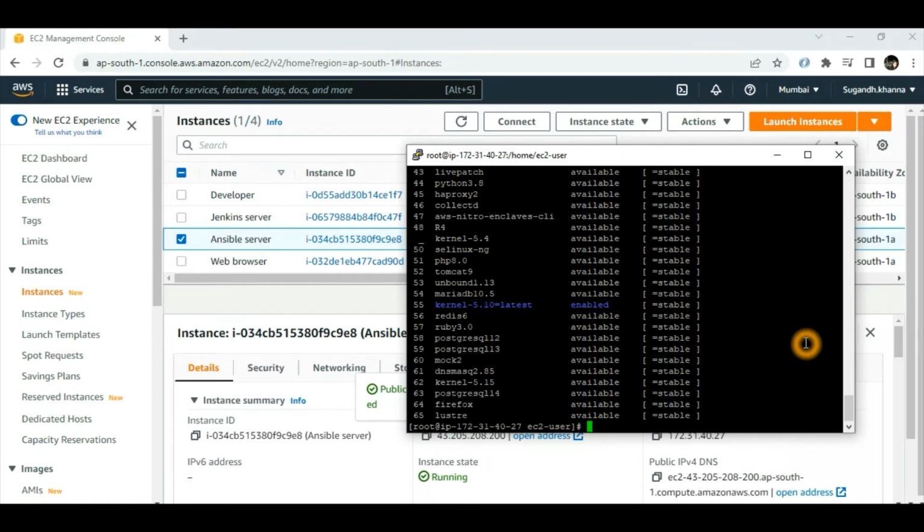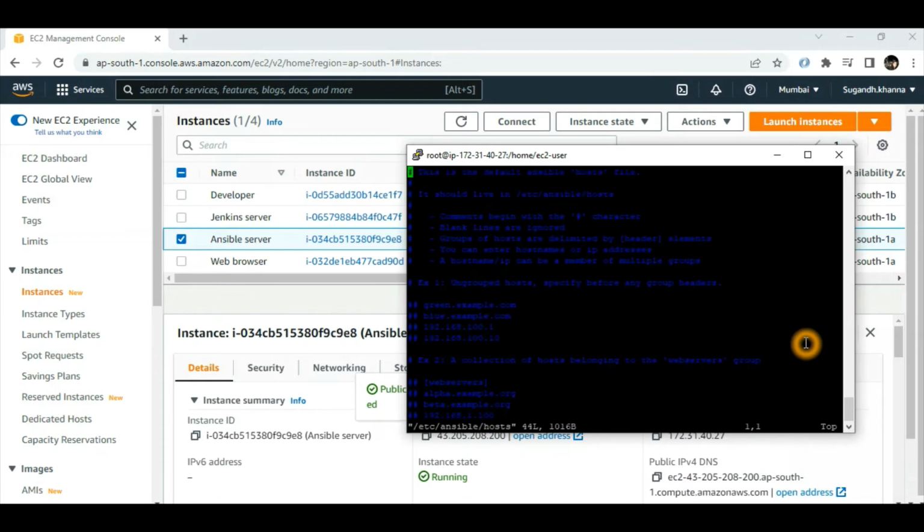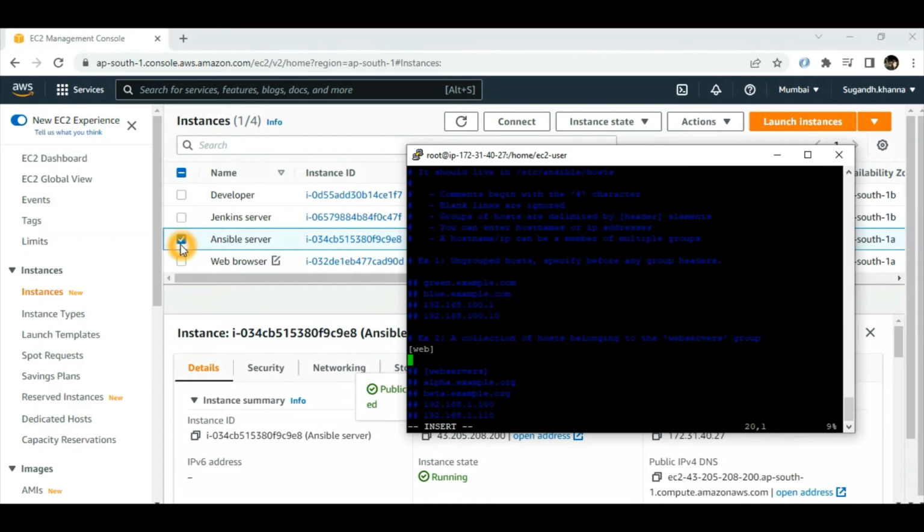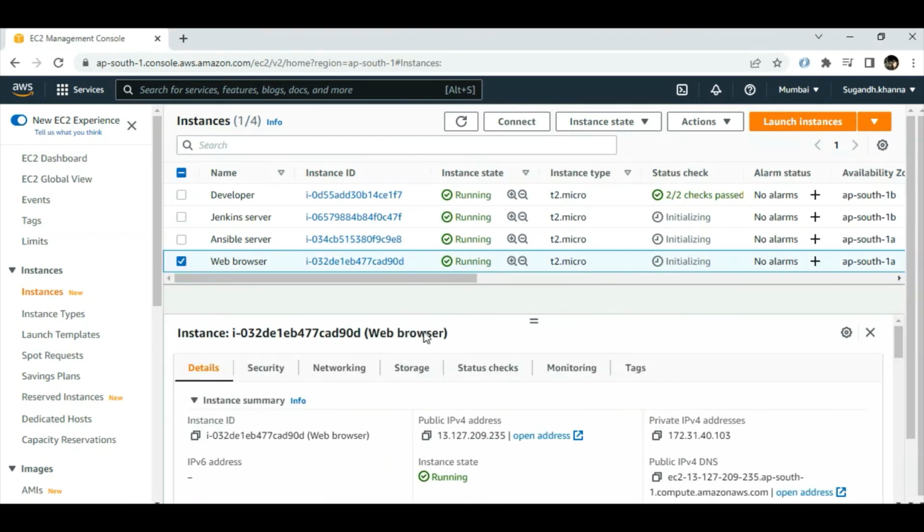Now what we need to do is put our web server private IP in the hosts file of Ansible. We are already on root access. We will go to cd /etc/ansible/hosts. Okay, here we are. Now I'll press i and put over here my web server IP address. So let's go here, web server.